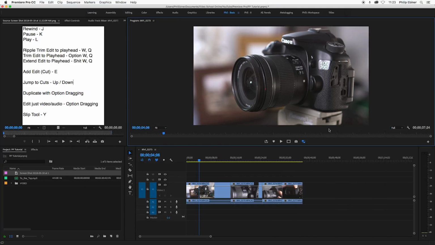So these are the keyboard shortcuts that I'm always using, and I think you can use to speed up your workflow, because the more you use your keyboard, the better and faster you will be as an editor. First we have rewind, pause, and play, and also speed up, fast rewind, and fast forward. That's with the J, K, and L keyboard shortcuts.